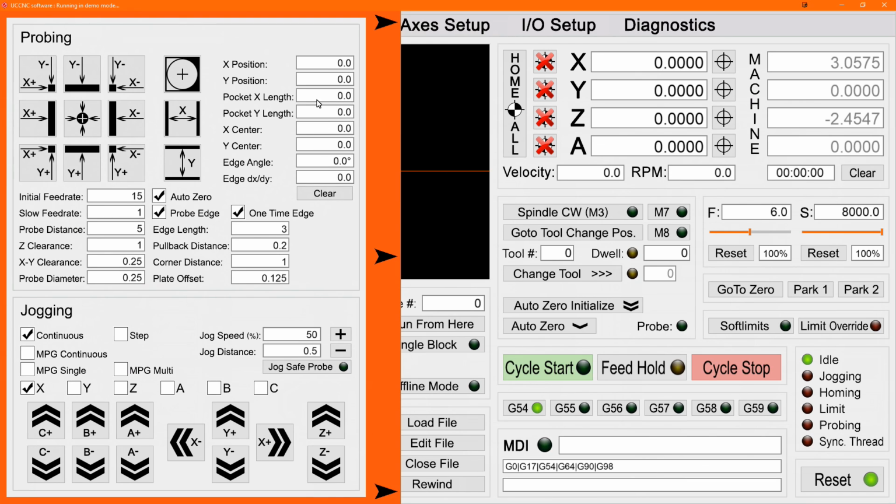It'll give you your length of X and your length of Y if it's a rectangular pocket. If it's a round pocket, then these two numbers won't be very valid because it depends on where you're at in the pocket. But it will give you the center, and that's mainly a center finding. And then we have an X pocket length and a Y pocket length, similar to the other pocket, but only does one or the other.